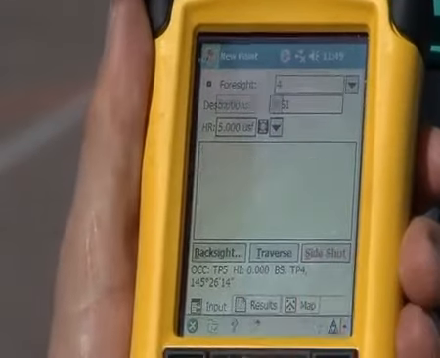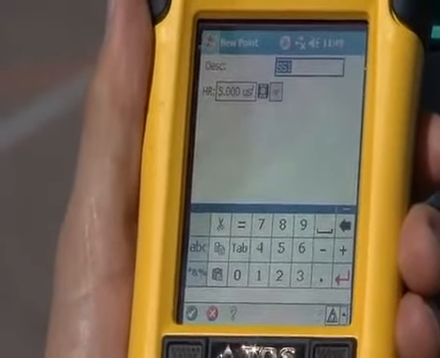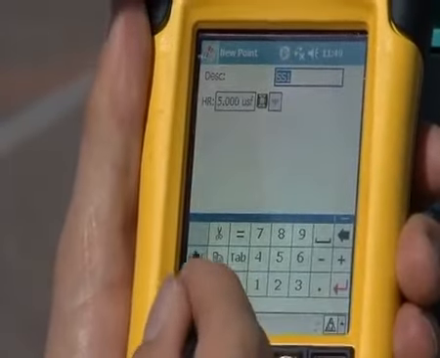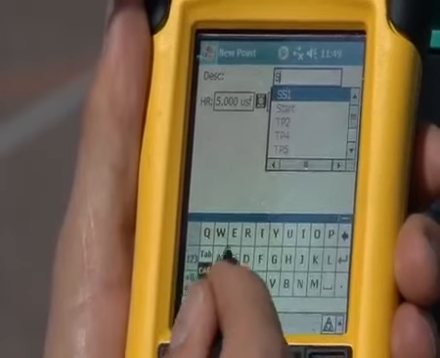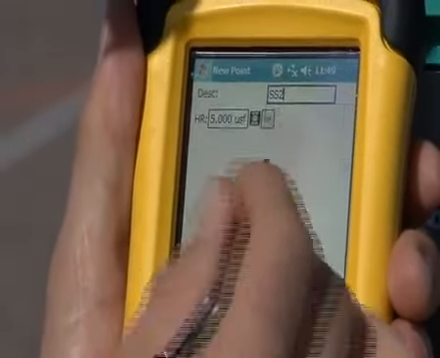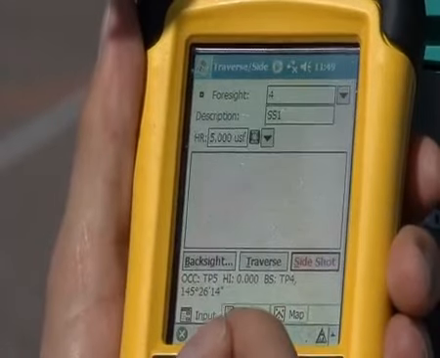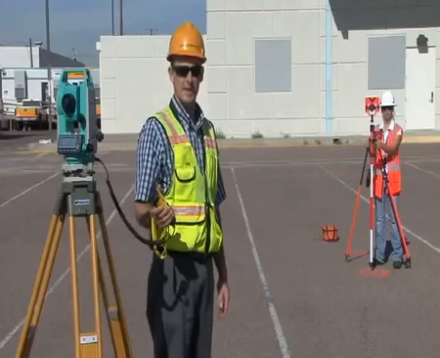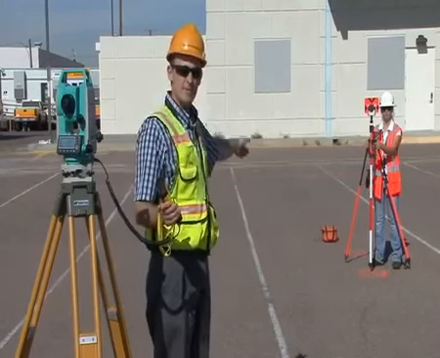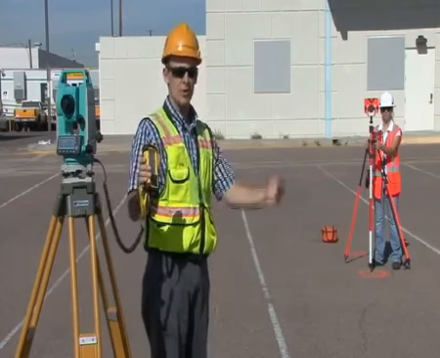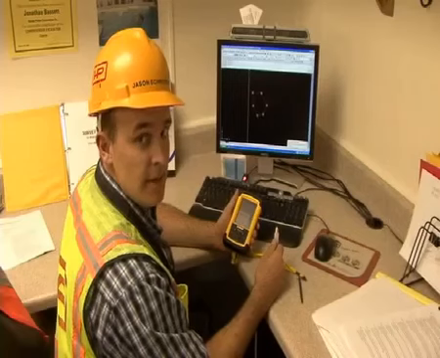I'm going to hit side shot again without putting a description in first. And I'm going to highlight that and call that side shot 2. I'm going to hit enter. And those 2 points are saved in my data collector. Now that we have these 2 as-built points taken as a side shot on this data collector, we'll go ahead and enter them in the office.